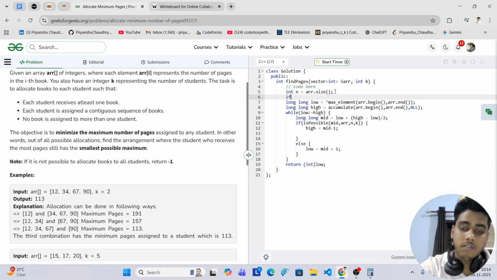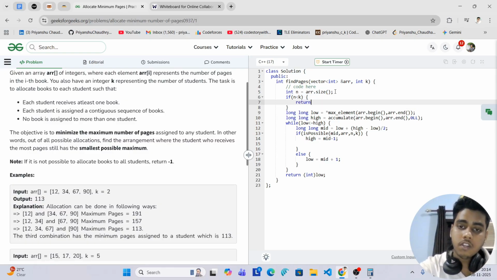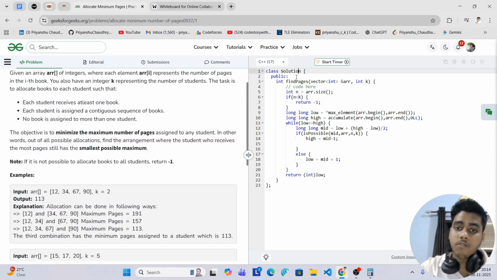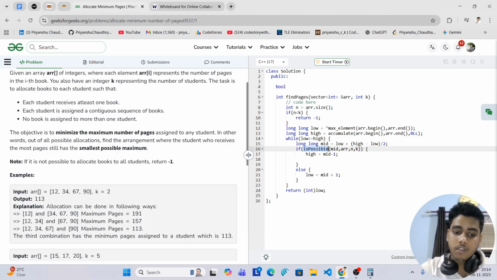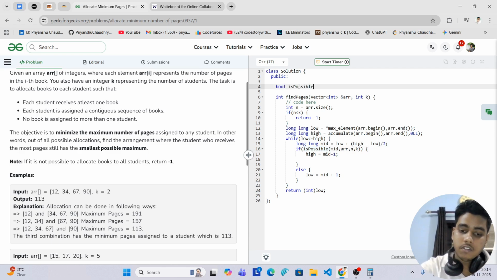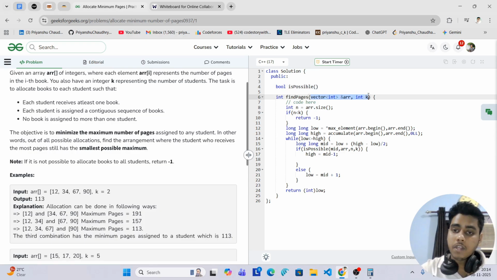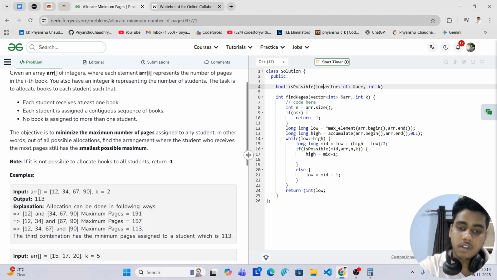But in the starting I will also check that if the number of students is greater than the number of books, then in this case I will return -1. And now I just have to write the bool function isPossible. I have to write this function, and here I'm passing some things. Those things were long mid, this array, this integer n, and that integer k.